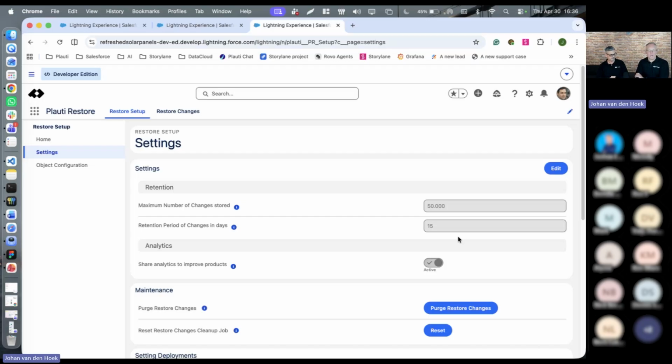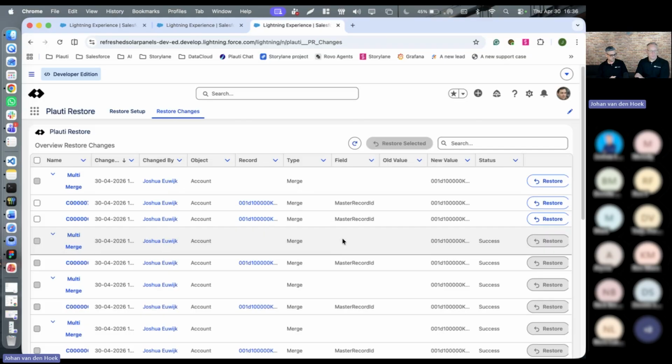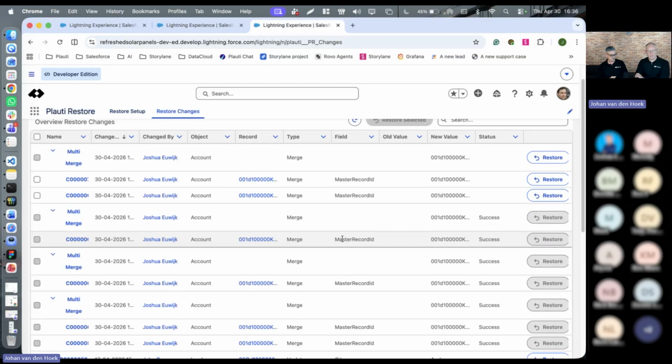So that's basically it, I understand. Awesome. Well, that looks great, Jos. And yeah, multi-merge in this case. It doesn't matter how many loser records you have, I guess? No, I think restore tracks it all. Yeah. And you will see in the multi-merge how many were part of that merge event.